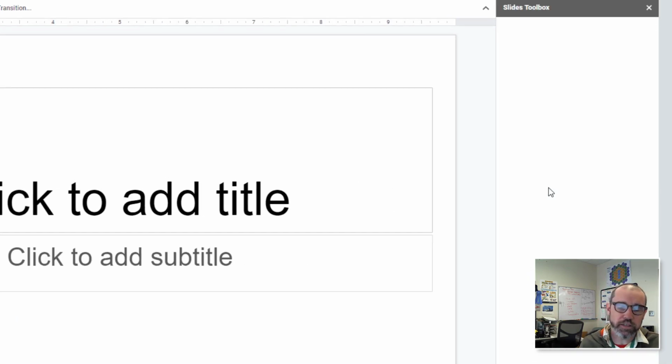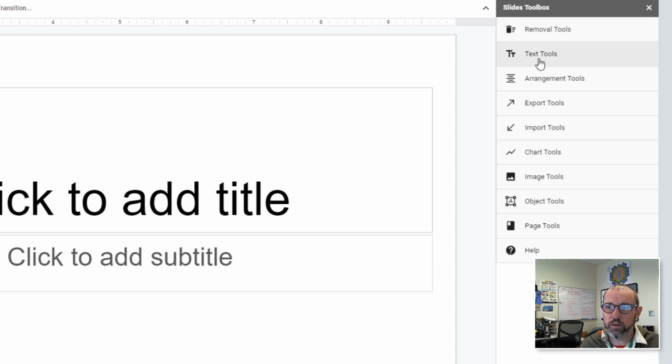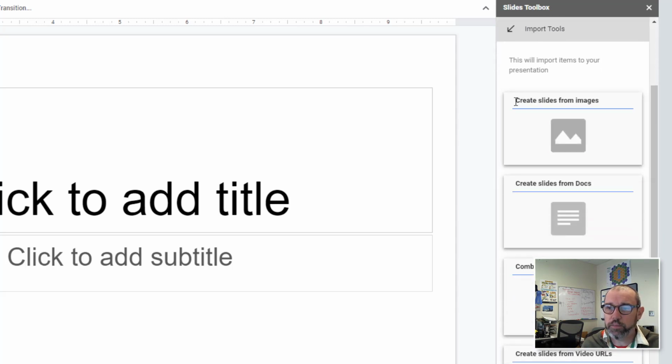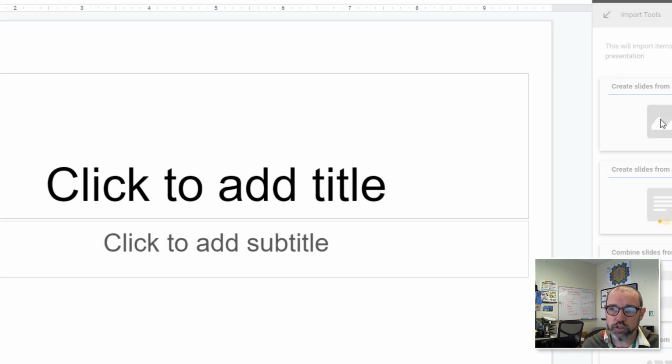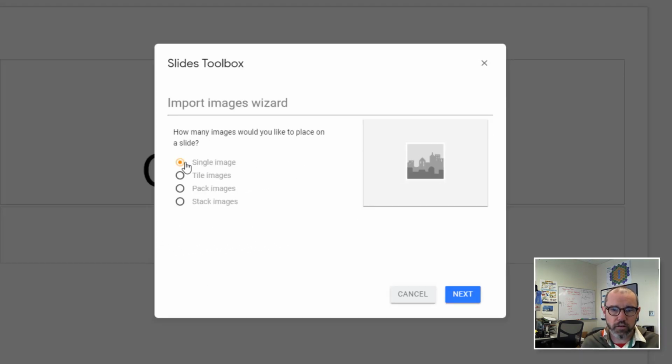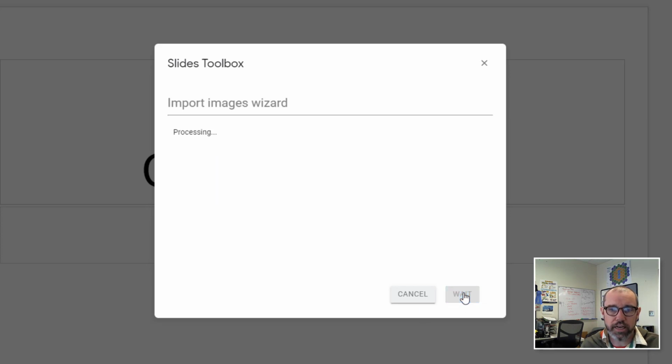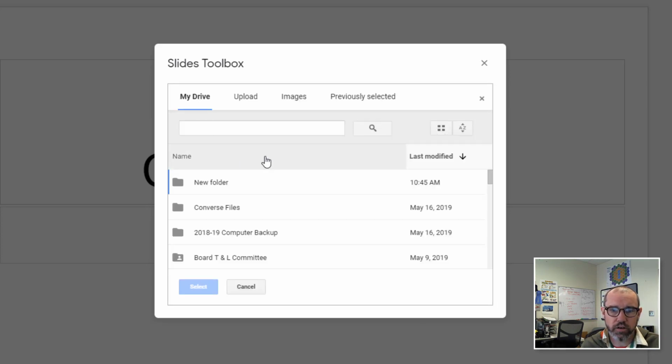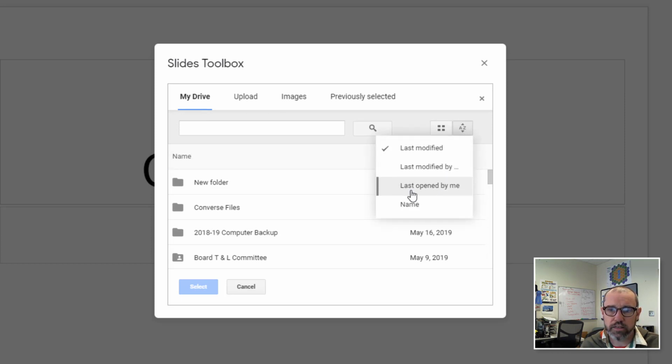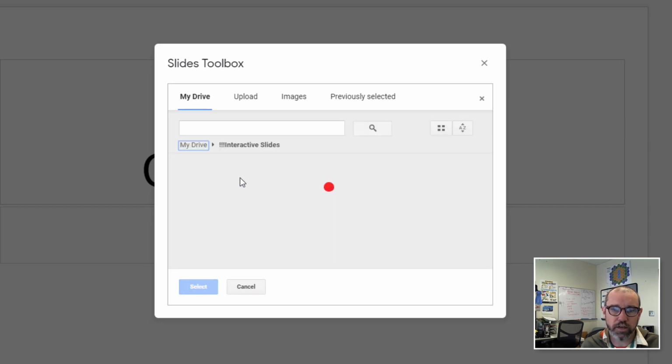In this toolbox, there's a whole variety of things that you can use to help make it easier to edit your Google Slides. This one I'm going to use the import tools, and I'm going to create slides from images. I'm going to have them do a single image per slide. And now I just have to go and find that in my Google Drive. So I'm going to go by name. Oh yeah, this will work just fine. Interactive Slides, Making Meaning Unit 1.